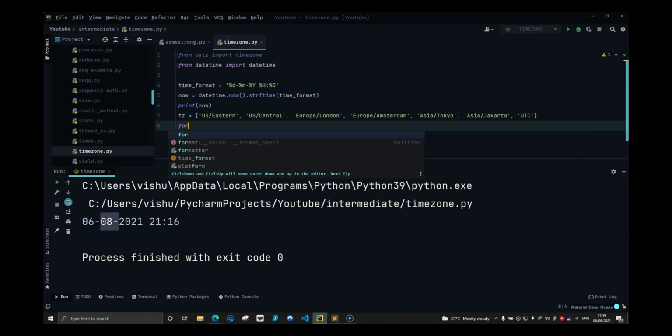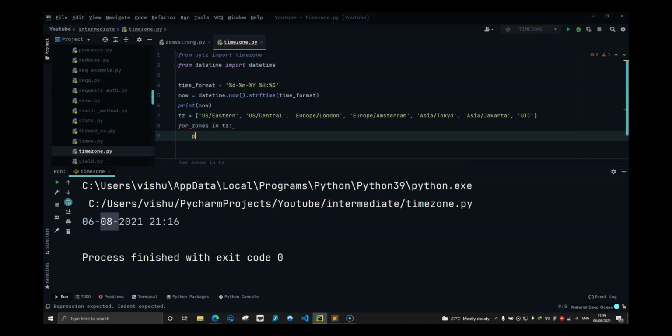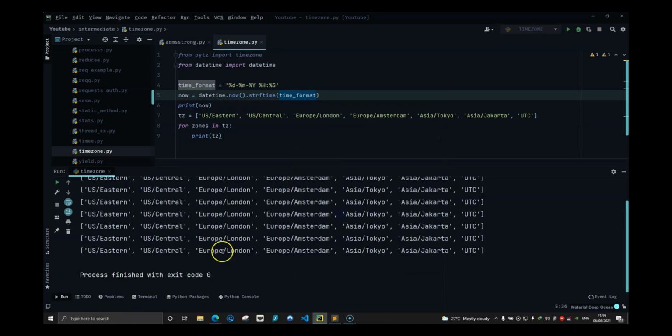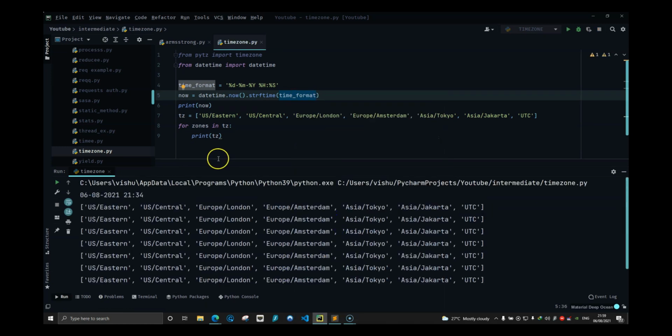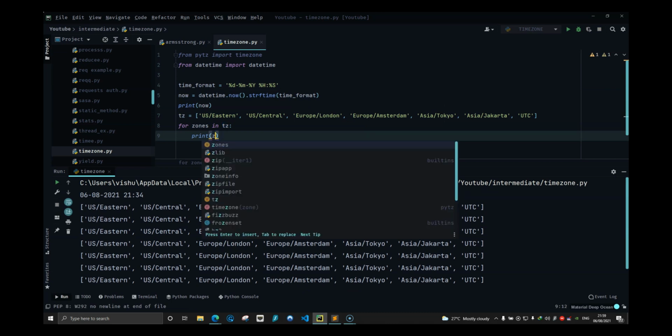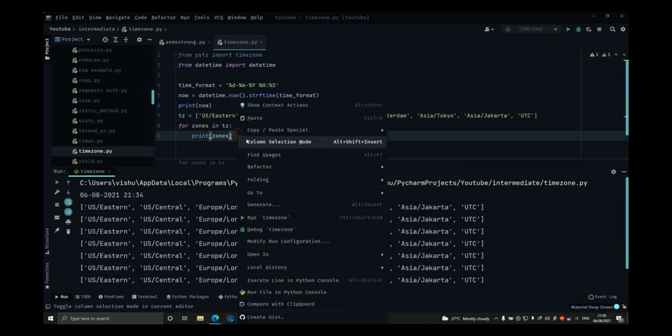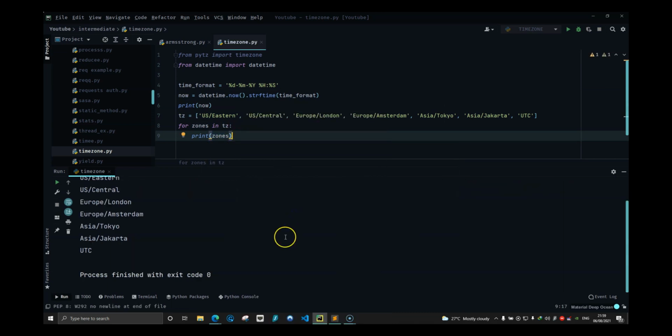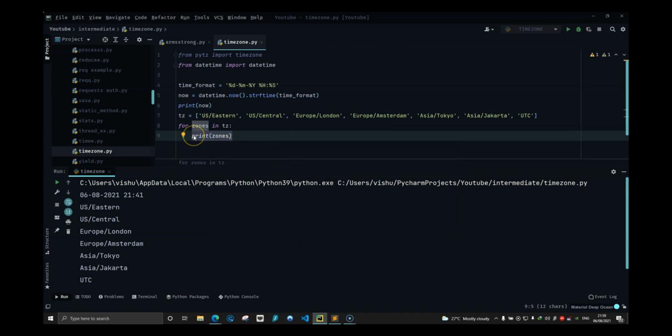So let's print these out. For zones in TZ, print zones. We just need to make sure that they are coming up properly. You don't need to do this, but it helps. Oh, actually, I need to print out zones. This is the kind of problem you can avoid by printing every step.